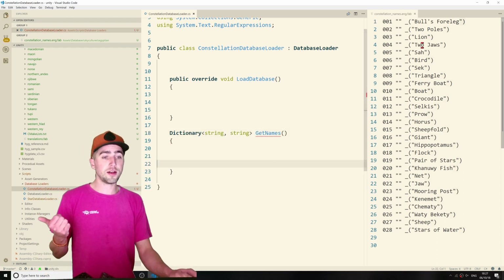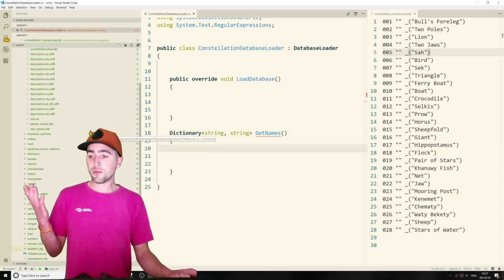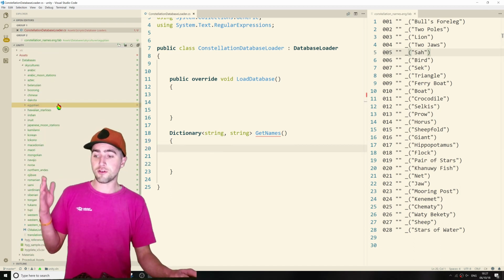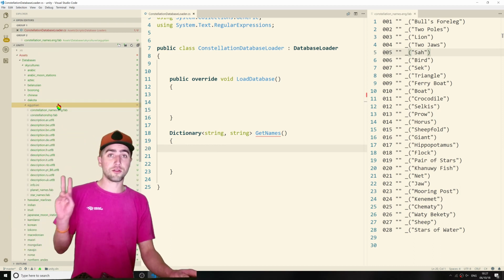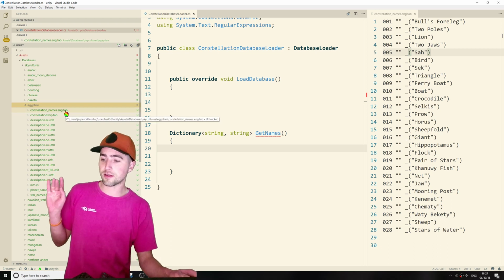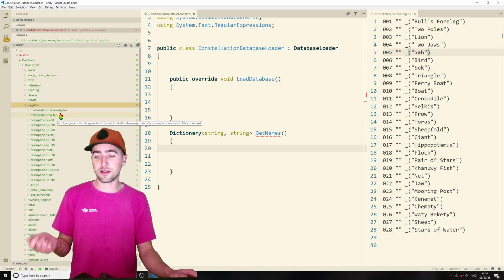Okay, so first of all, we need to load the database. Well, whereabouts is the database? It's going to be in a folder, this folder called Egyptian. The folder called Egyptian has two databases we need. It's got this constellation names and also constellations HIP.